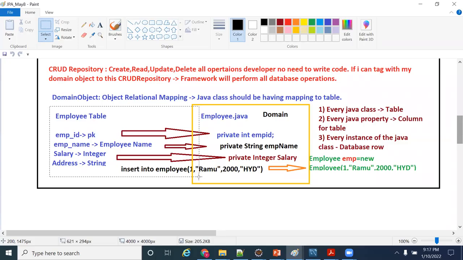Now what ORM is telling is, for every table, you should have a corresponding Java class. Every table will have a corresponding Java class. And if you do any changes in the class, those changes should be reflected in the database. That is the idea.